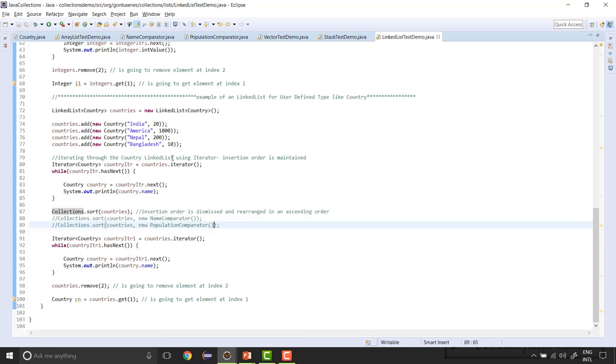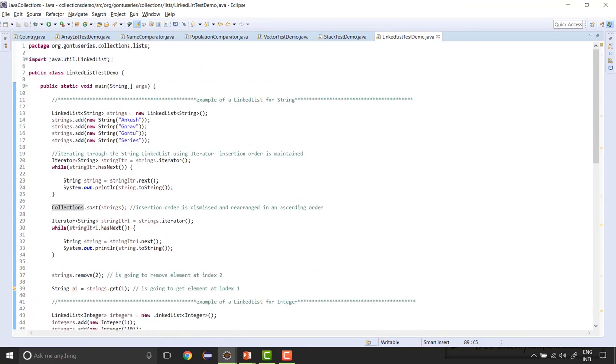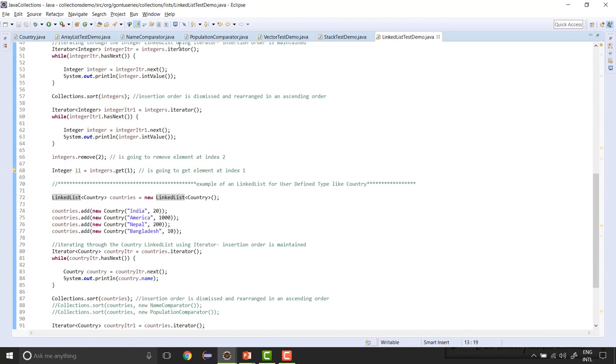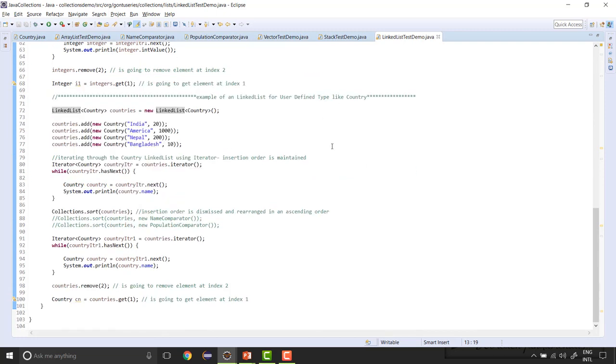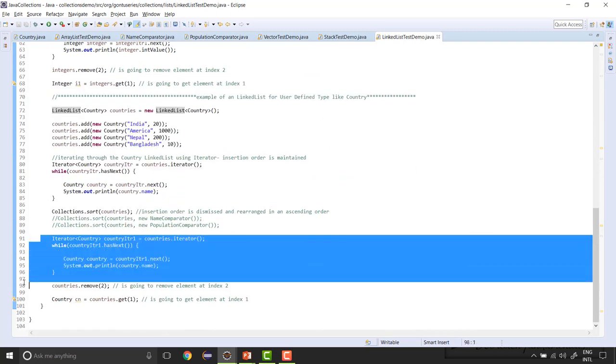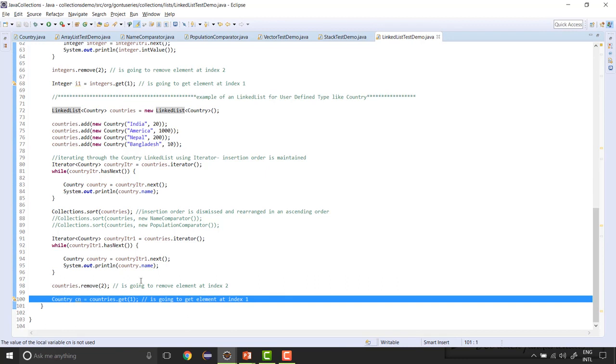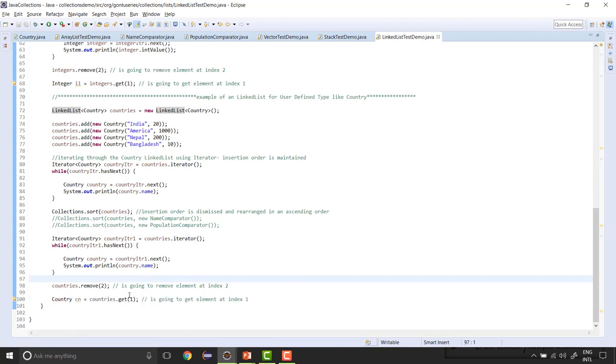See, everything is the same except that instead of an ArrayList, I'm making use of a linked list. In case of Vector, instead of an ArrayList, I was using a Vector. In case of Stack, I was using a Stack, and like that, right? So here we are iterating through, and then if we want to remove, we can remove an element like this by specifying its index. If we want to get an element, we can specify its position.